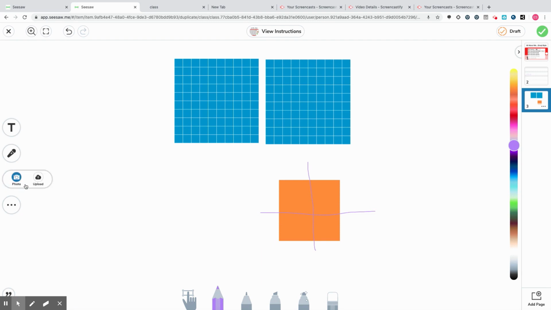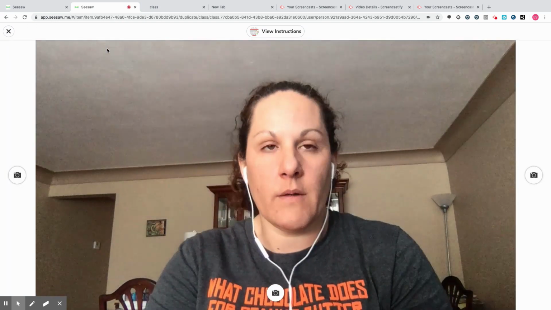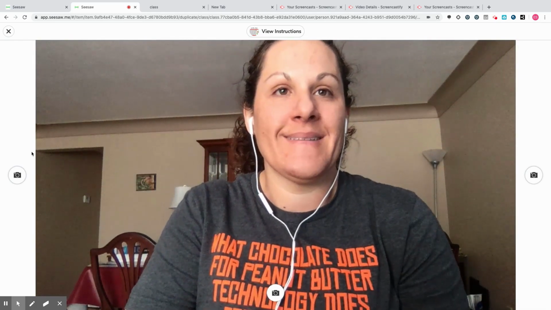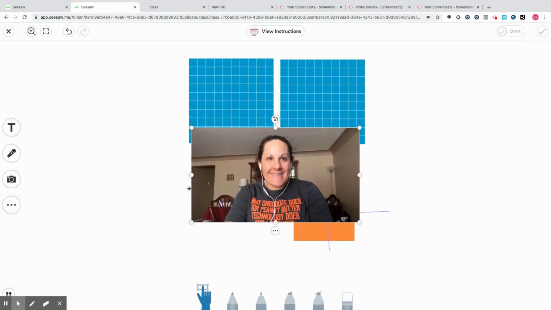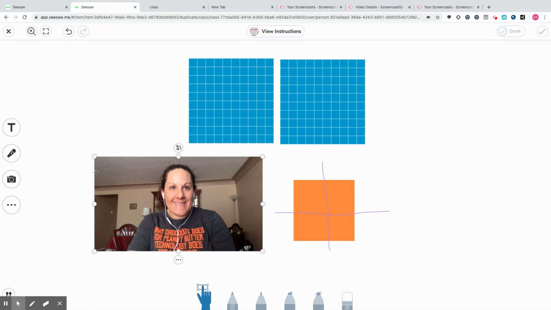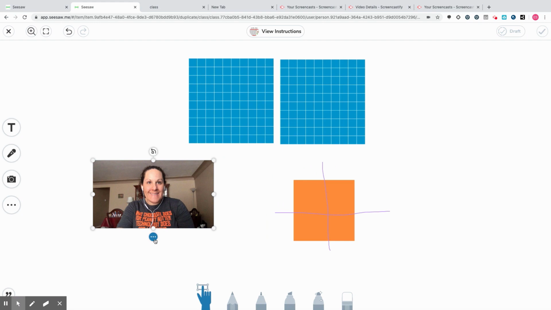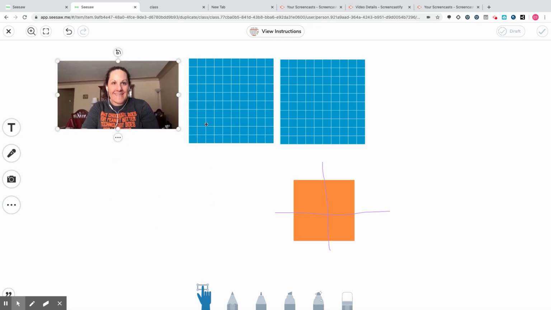I can also come in here and I can choose a photo. So if I allow Seesaw to take a photo, here I am. I'm gonna hold this up, smile. Seesaw has now taken a photo of me, and I can add that in to this and maybe have my students write about it. If I choose lock, I can lock it on the screen and it's not going to go anywhere. I can then unlock it. I can move this up here.